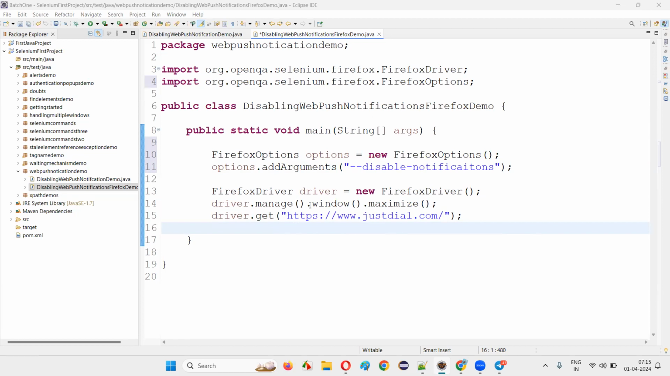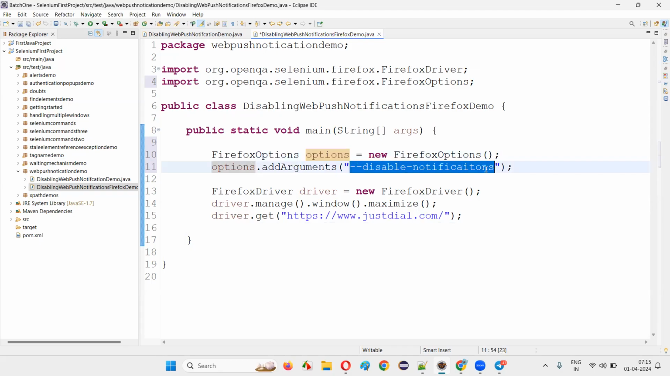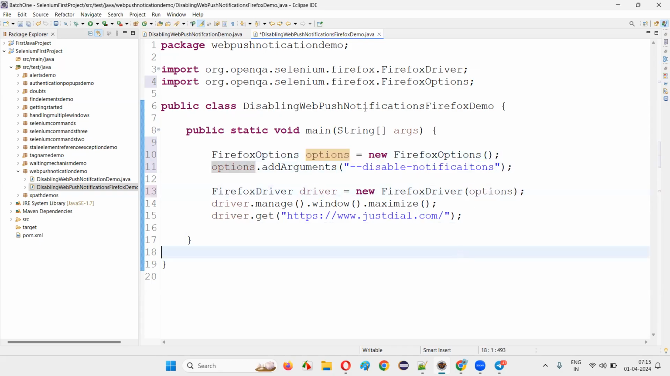Guys, will this work? No. Why? We have to pass these Firefox options, for which we have applied disable notifications as an argument, to this Firefox driver constructor. Run this now. When you run that, you can see that happening now.